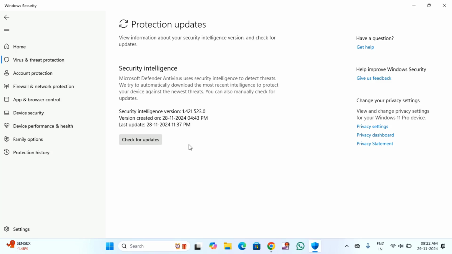That's it guys. So in this way you can update your Windows Security on your Windows 10 or Windows 11.